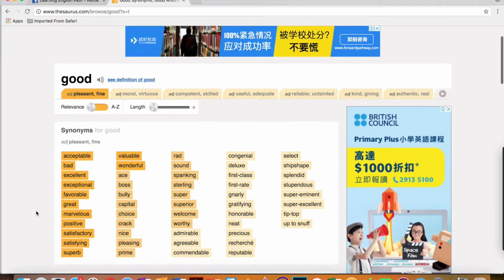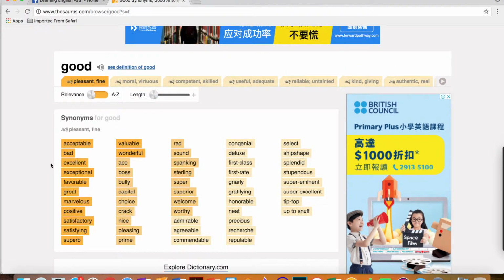So pleasant or fine. You want to say, oh yeah, it was a good day. So here are some other words you can use. You can say, it was great. It was marvelous. It was positive. It was superb. It was valuable. Okay, it was wonderful, excellent, exceptional, etc. So the ones in the dark orange, those are the words that are closest to the word good. So they basically mean the same thing.